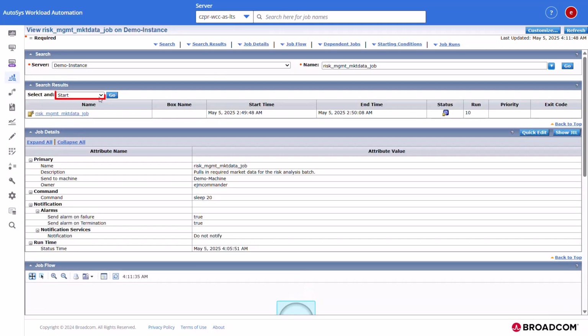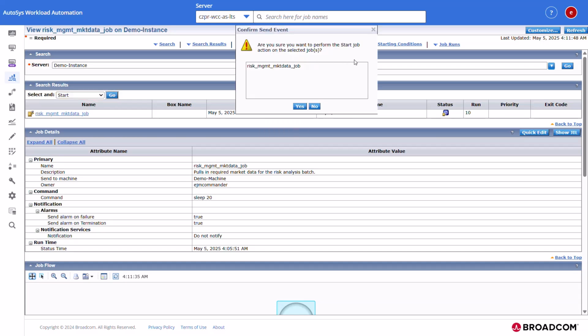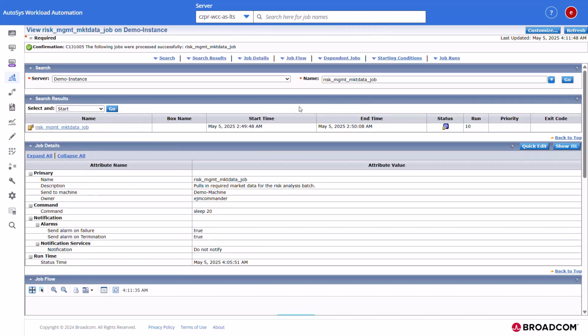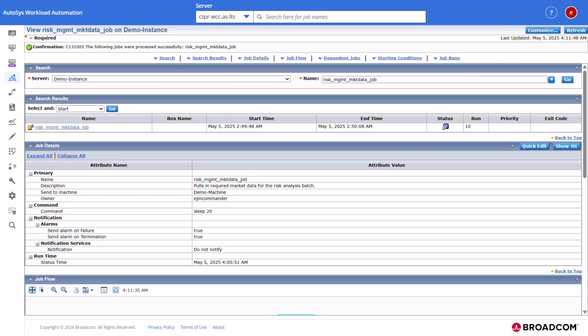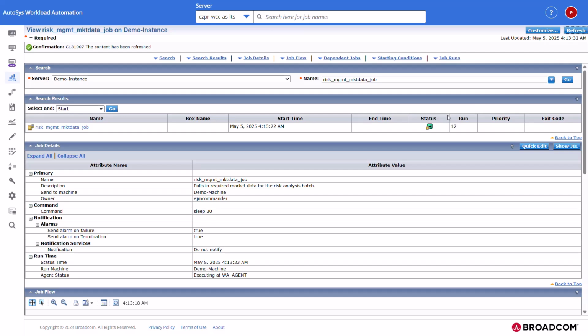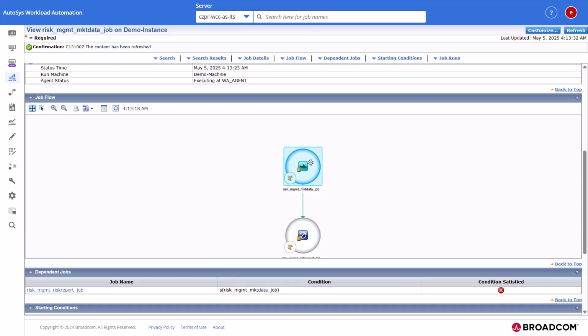Select Start from the drop-down list in the search results section and click Go. AutoSys displays a pop-up message to confirm the start. Click Yes. If the predecessor job meets the start conditions, AutoSys displays a message stating that the job has been processed successfully. To check the status of the predecessor job, click Refresh. The search results section displays the job name with its current status as running. Also, in the job flow section, AutoSys shows the status of the predecessor job as running and the dependent job as inactive.